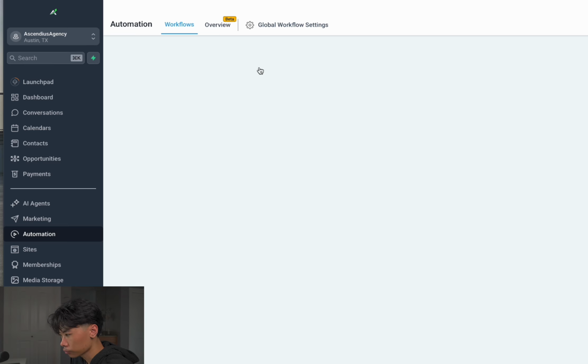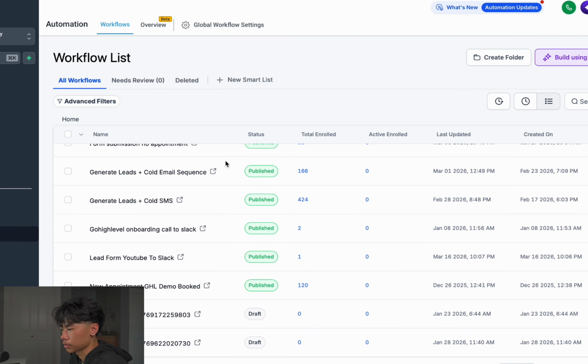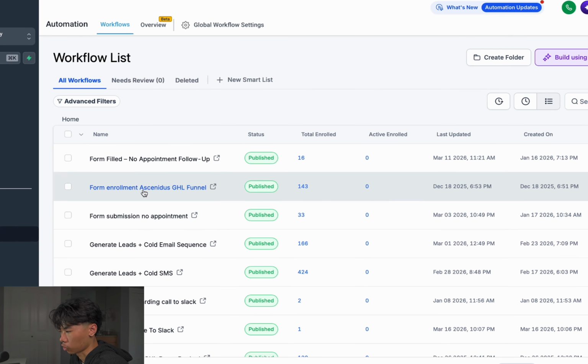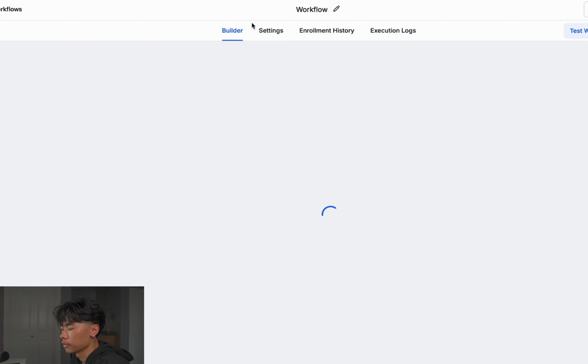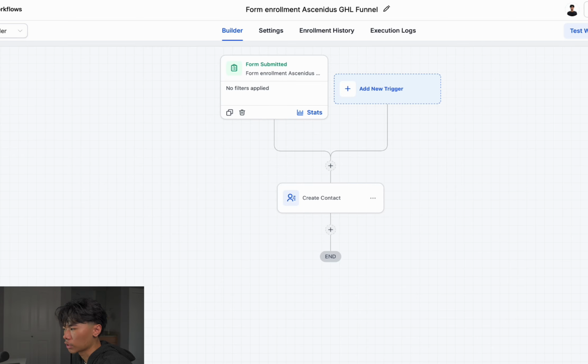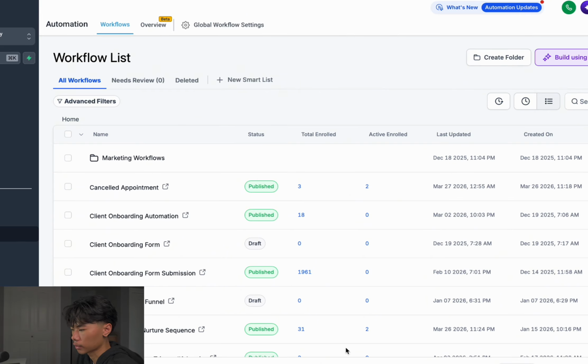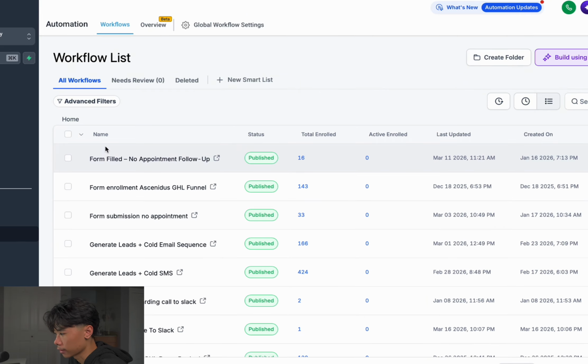Once that is done, we're going to come into the other automation here. So we're going to come into, let's just wait for this to load though. Okay, cool. So we're essentially going to come into the form enrollment Incendius funnel. So whenever someone fills out the form, this is like the onboarding now, right? Actually, no, don't even worry about this one. I was going to do something with this automation, but I ended up not doing anything. So don't worry about that one. Don't focus on it. I rarely use that.